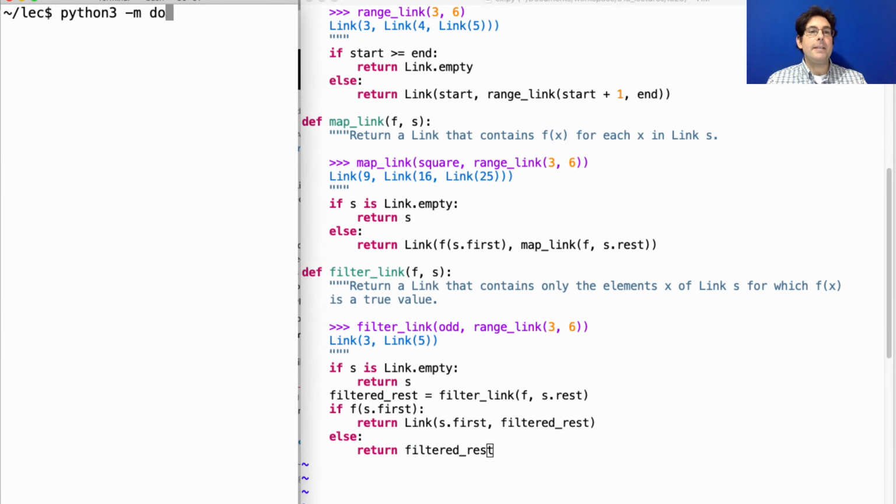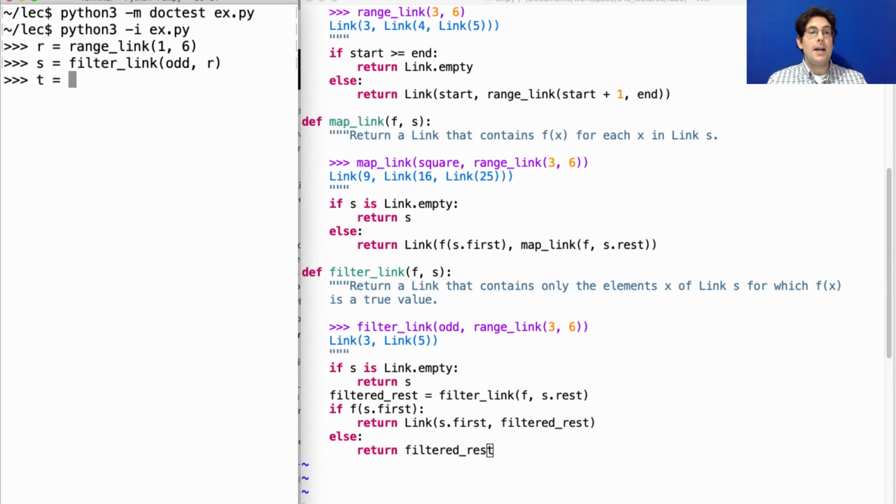Let's check to see if our doc tests all work. Oh, they do. So it should be the case that if I start with a range from 1 to 6, so that's 1, 2, 3, 4, and 5, I filter it using odd, I map the square function over the result, then what I get is 1, 9, 25.